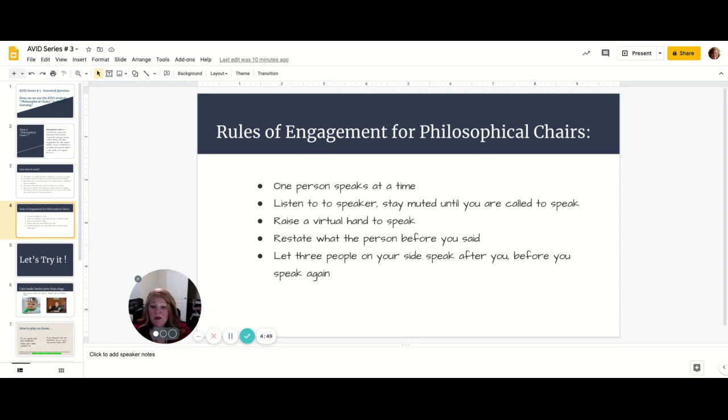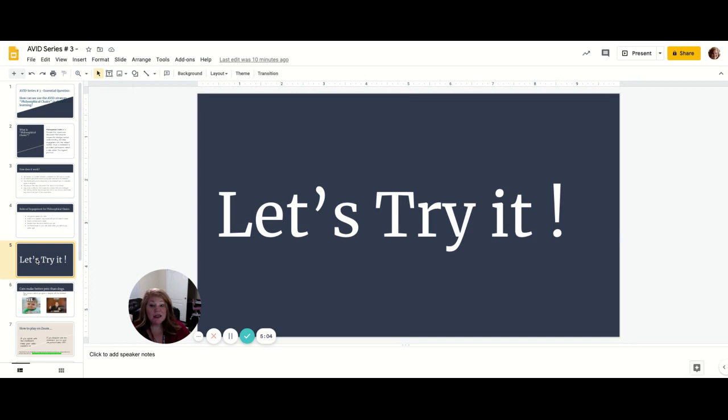And one of the bigger rules is to make sure that you're not dominating the debate or the philosophical chairs. You are letting 3 people talk that are on the side that you're on, before you speak again. That's really, really important. All right, are you ready? Let's try it. So the next slide is going to tell us what our statement is going to be for this philosophical chairs activity.